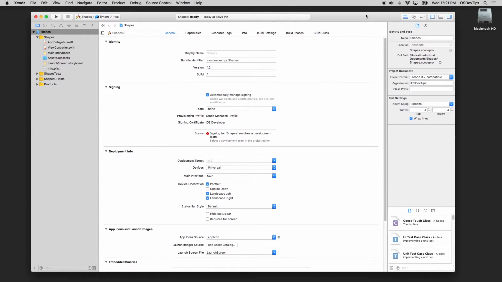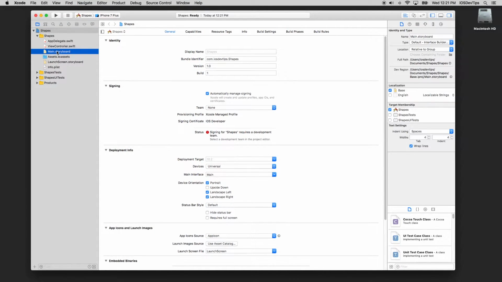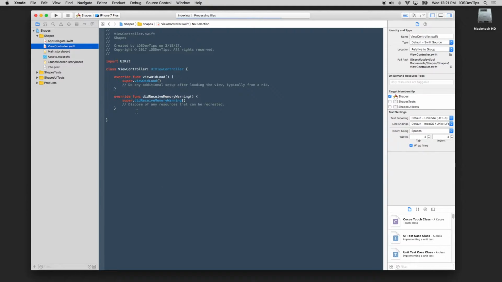Again, we're going to do everything programmatically, so no use of this storyboard. We're not going to use it. You can delete it if you'd like. I'll leave it for now. So I'm just going to clean up the project, delete the didReceiveMemoryWarning method, sorry. And let's go ahead and get started.